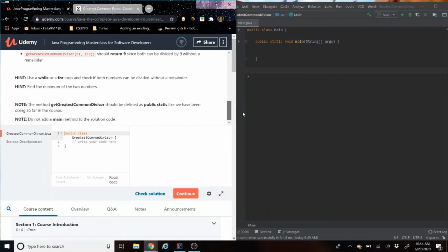And then we have some hints and some notes down here. Hint: use a while loop or a for loop to check if both numbers can be divided without a remainder. Another hint: find the minimum of the two numbers. The method getGreatestCommonDivisor should be defined as public static, like we have been doing so far in the course, and do not add a main method to the solution.